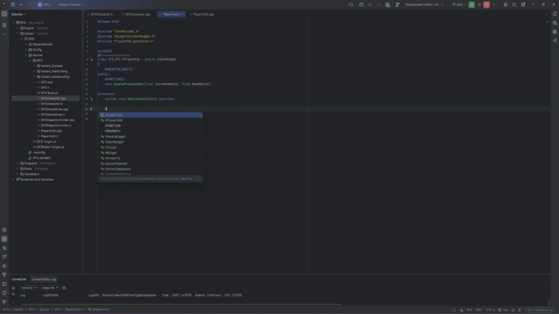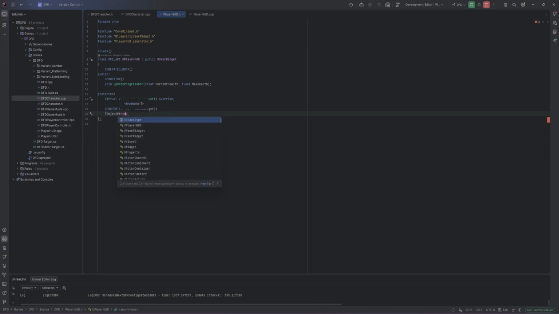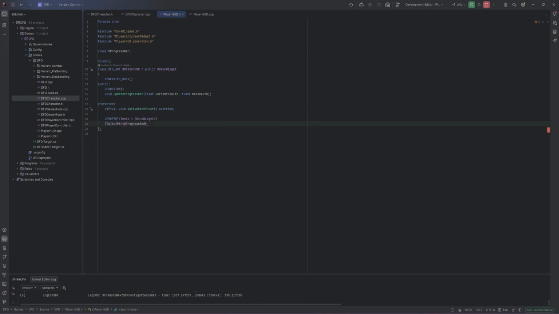And underneath here we need a UPROPERTY. Inside the UPROPERTY we need meta equals BindWidget. Perfect, just like that. And this is going to be a TObjectPtr, and it's going to be UProgressBar. You need to forward declare that. Perfect. It's added it as a class up here. Forward declared the class. And we're going to call this PB_HealthBar, for progress bar health.